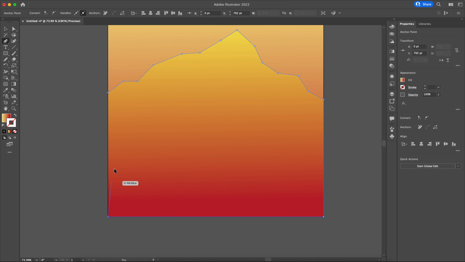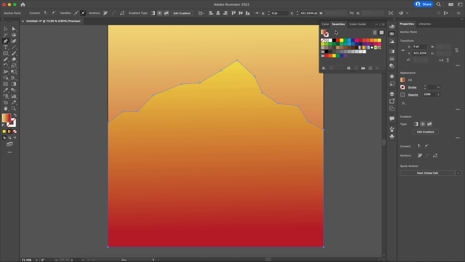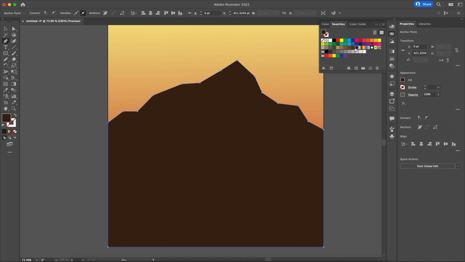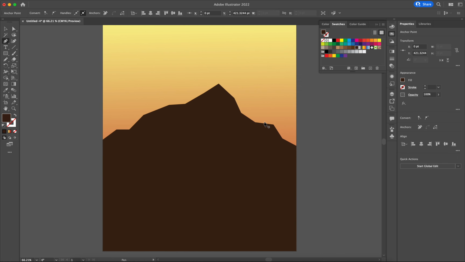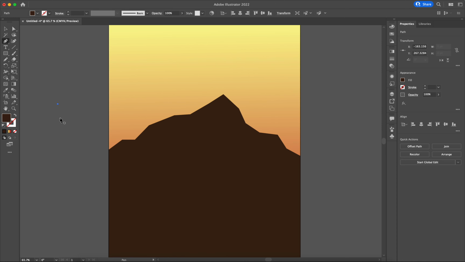Just go down here to each bottom corner, and then we're going to finish up the shape here. Just make sure that you can see the closed end. If you don't see it, go to your beginning anchor to close the shape. And for the fill, go to swatches here. Let's make it a nice brown color. Looks good. And make sure that your stroke is transparent.